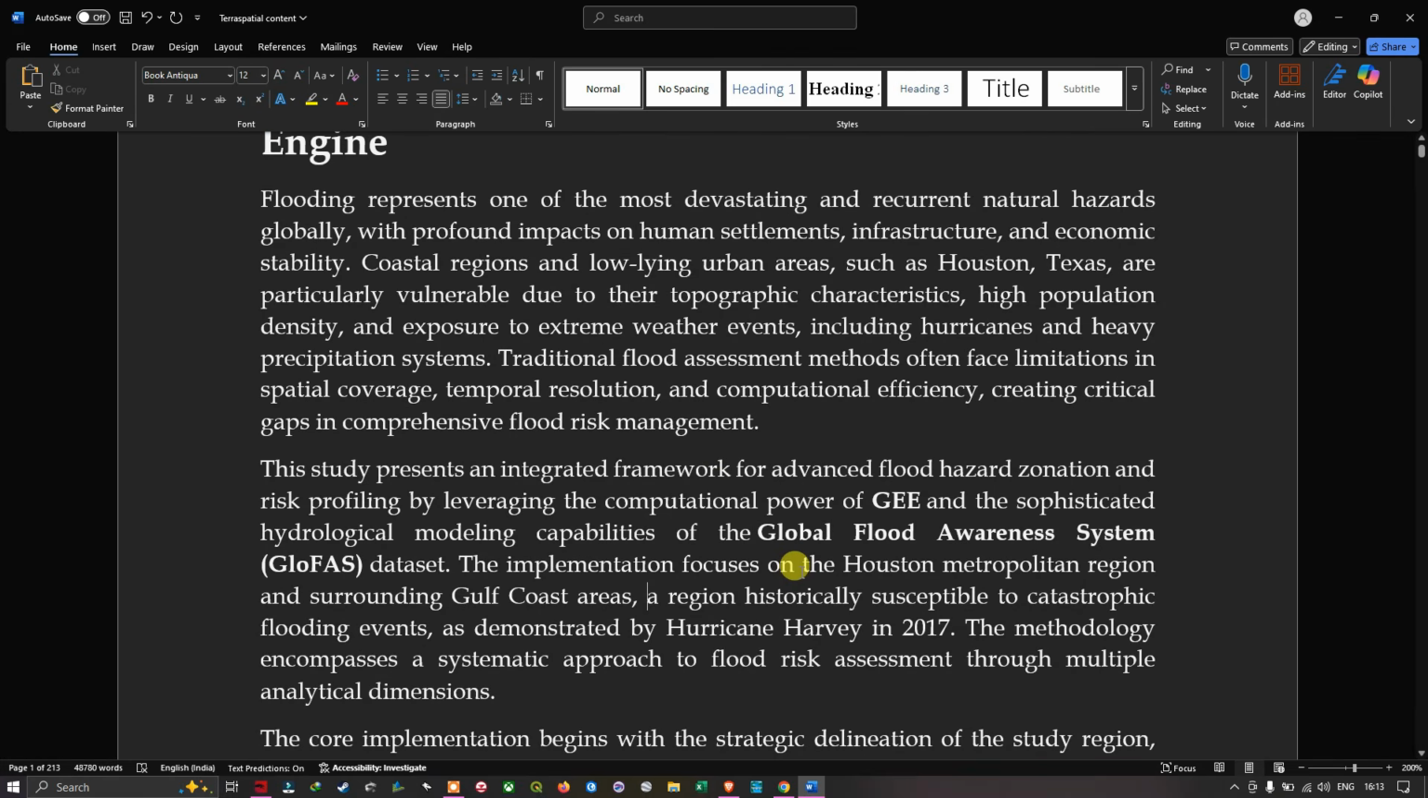So the study presents an integrated framework for advanced flood hazard zonation and risk profiling by leveraging the computational power of Earth Engine and the sophisticated hydrological modeling capabilities of the Global Flood Awareness System, the GloFAS dataset. The implementation focuses on the Houston metropolitan region and surrounding Gulf Coast areas, a region historically susceptible to catastrophic flooding events, as demonstrated by Hurricane Harvey in 2017.